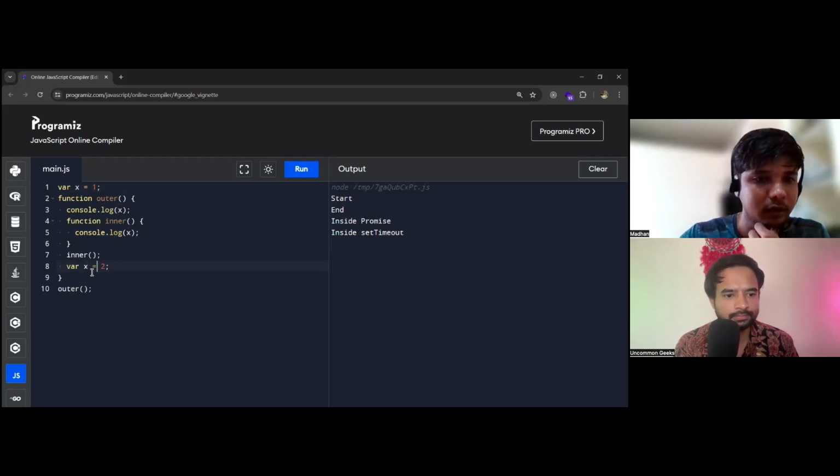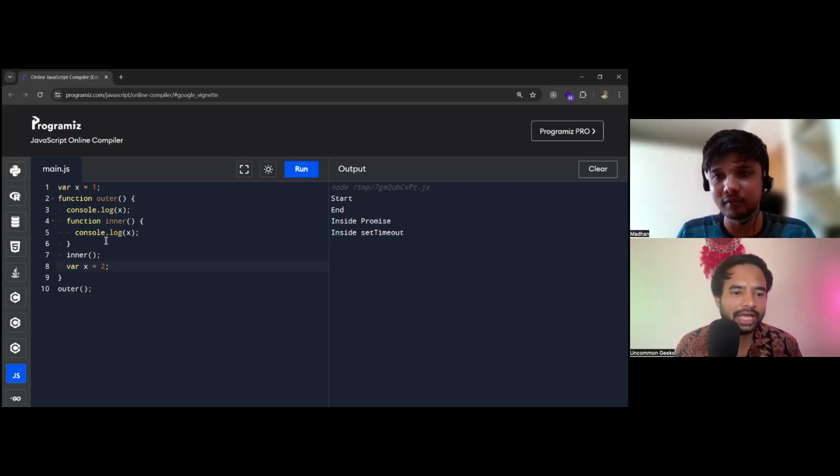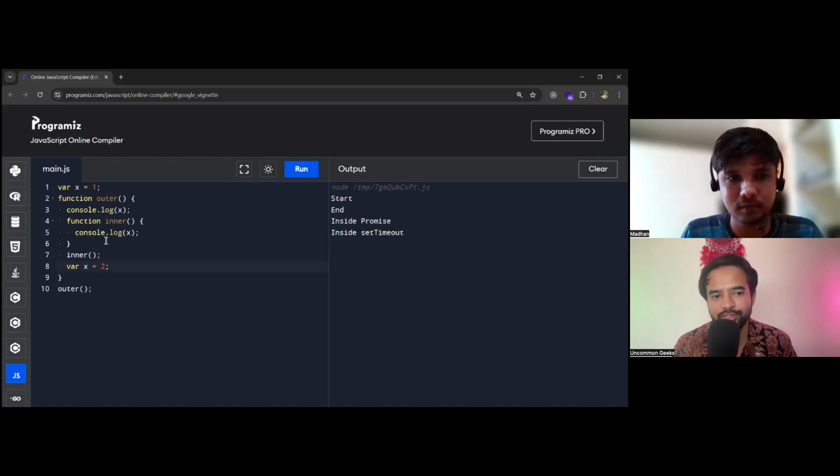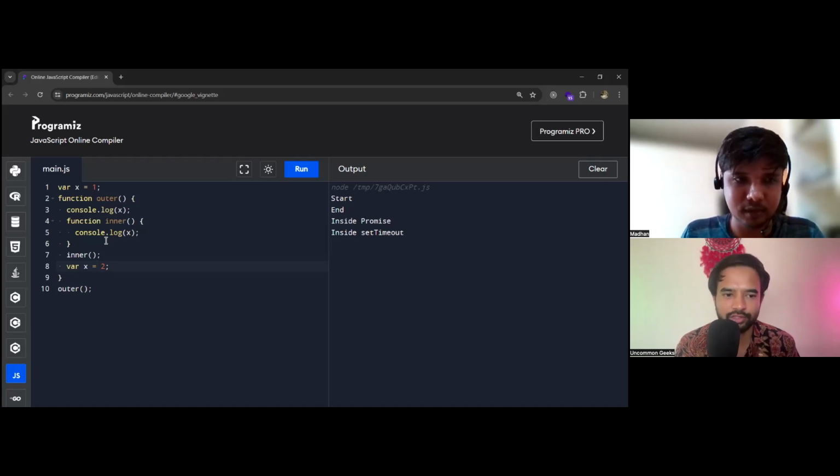So I think there is a possibility this might error on 8, but if not the error case, the output will be 1 and 1. Okay. So we have two console.log. I'm calling the outer function, and inside the outer function, in line number 3, we are logging it. And then the control would come to line number 7, where we are calling the inner function. Both the places we are logging the value of x only.